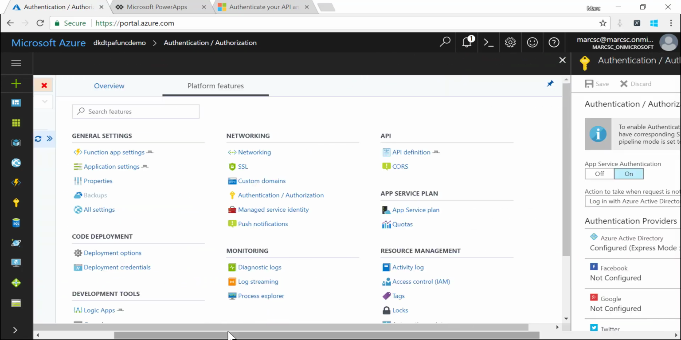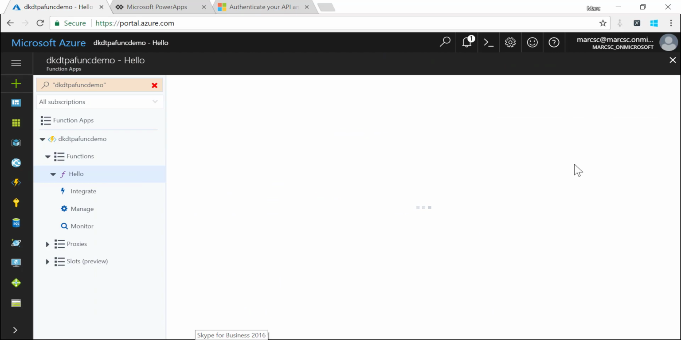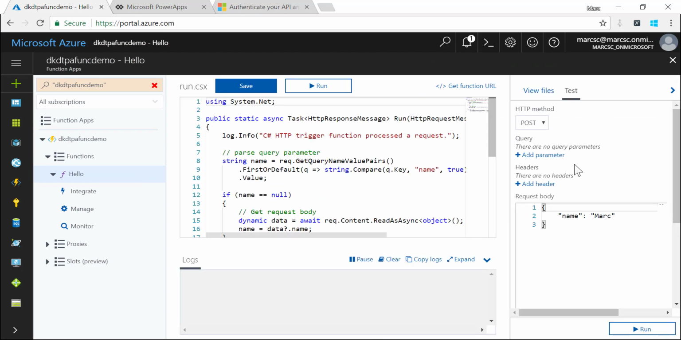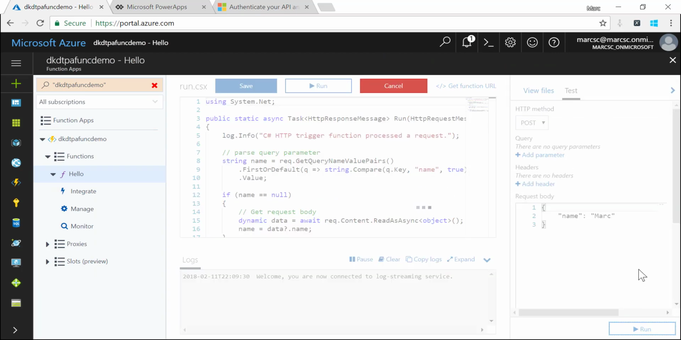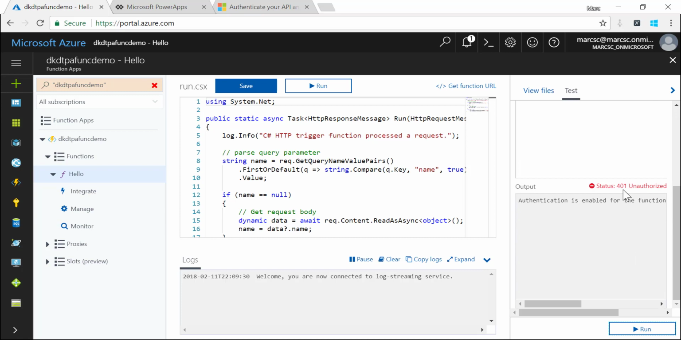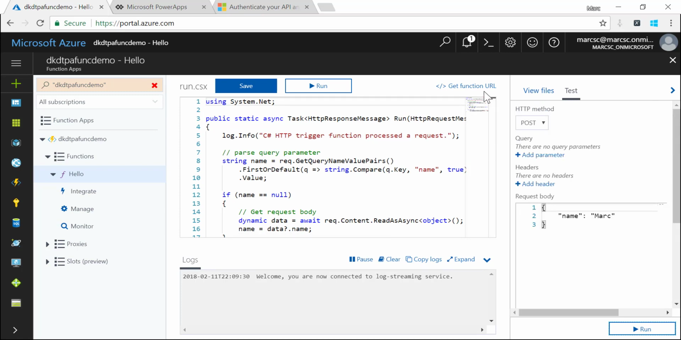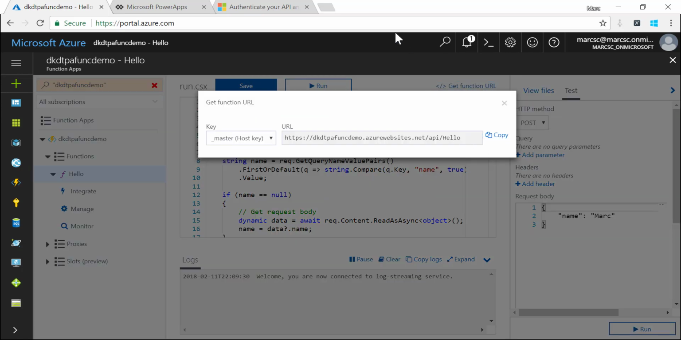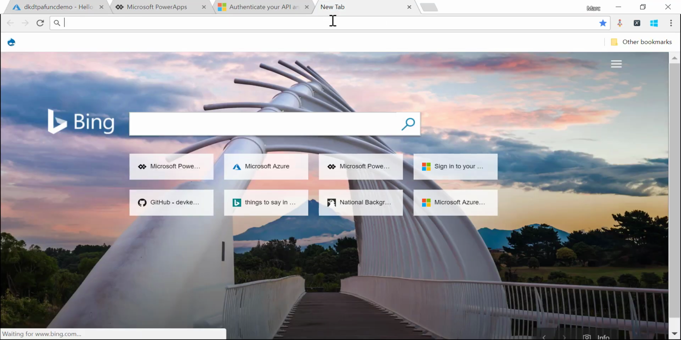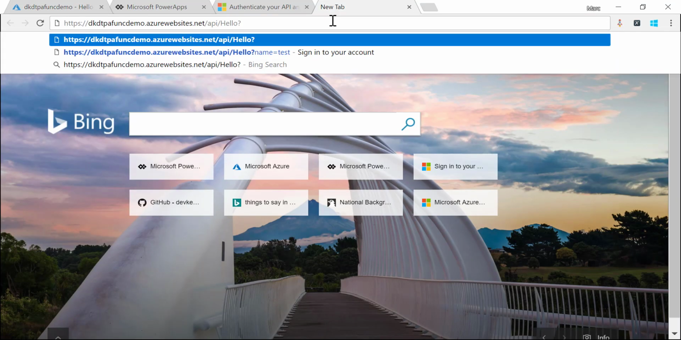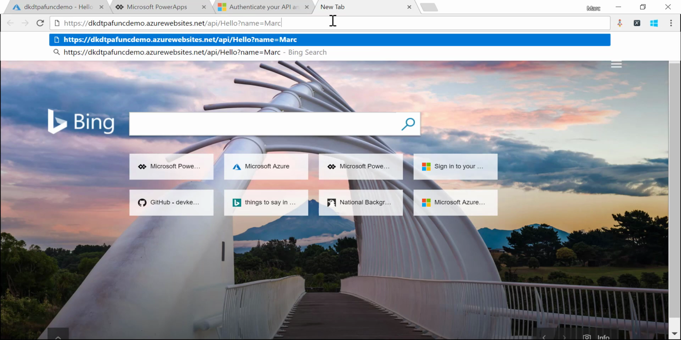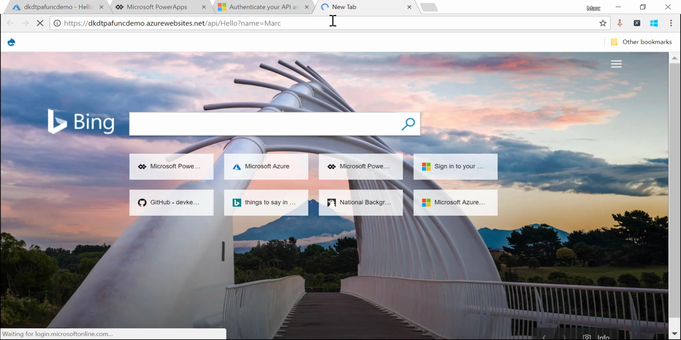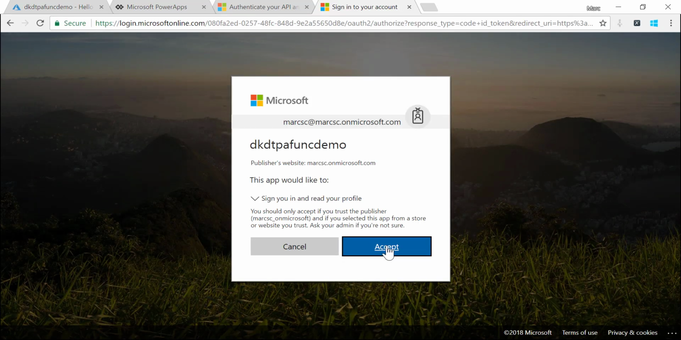And so what you'll notice now is if I come back over here, and I try to execute this function in the test harness, it's going to give me a little error here, unauthorized, which is exactly what's expected. But if I come over here and I paste this, and I say name equals Mark, it's going to prompt me for authentication. And in this case, I'm already logged in as Mark. I just have to consent.